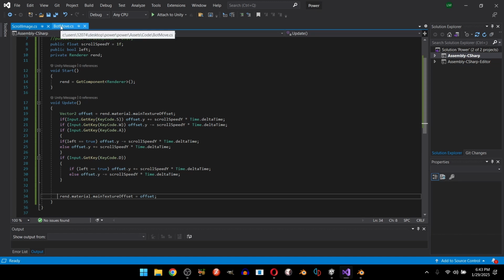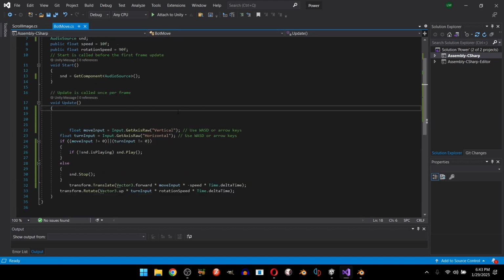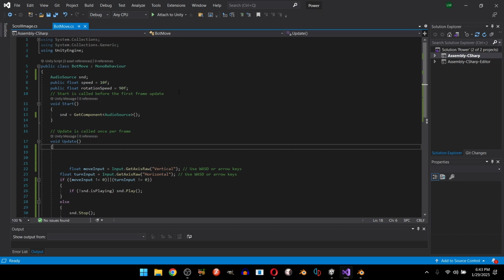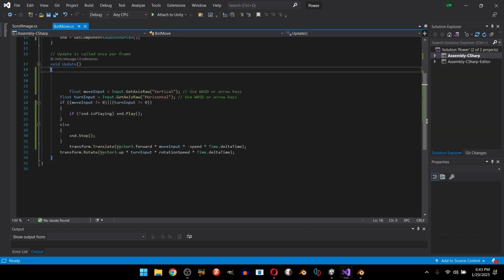And the tank itself, I just threw on this bot code I had because I wanted you to be able to see it moving around. All it is doing is declaring an audio source for the sound of the treads. And then this is like the simplest movement code you can get. It's a public float for speed, another one for rotation speed, and they're public so you can change them in the inspector. We get in the start method the sound equals get component audio source, and then in the update it just simply sets float move input to input.get access raw.